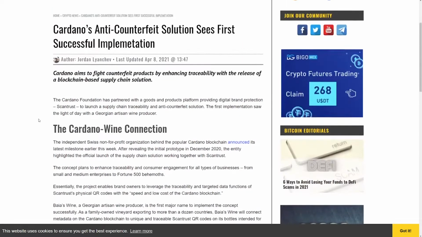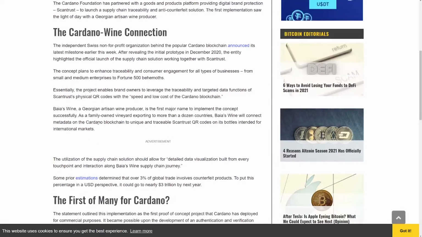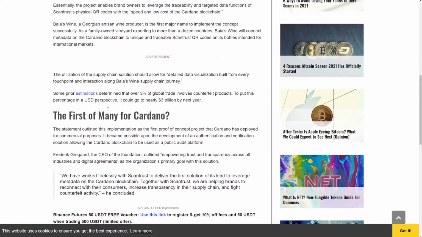After this, we have this new feature about Cardano's anti-counterfeit solution with the release of a blockchain-based supply chain traceability solution, and they basically now tried to connect a family-owned vineyard which is exporting to more than 8,000 countries. They are trying to connect their metadata on the Cardano blockchain to a unique and traceable Scantrust QR code on their bottles. So basically, when you receive the bottle, you can check the QR code and see on the blockchain that it's really from the company you've ordered it from. So that's quite cool as well.